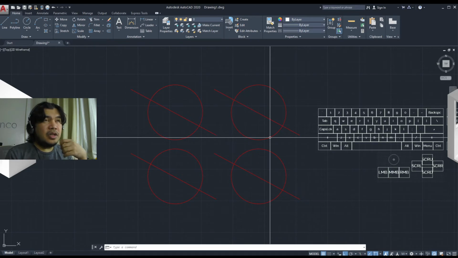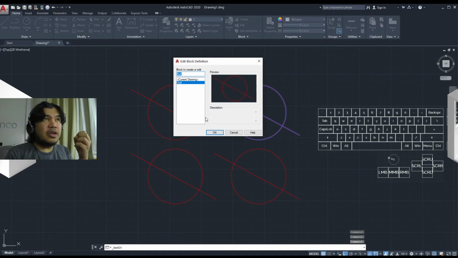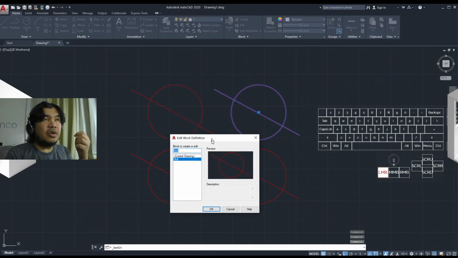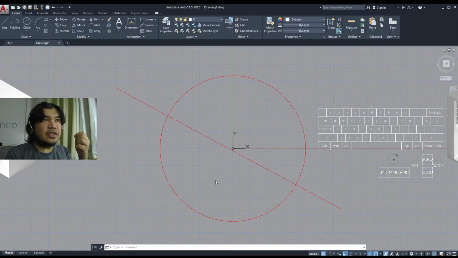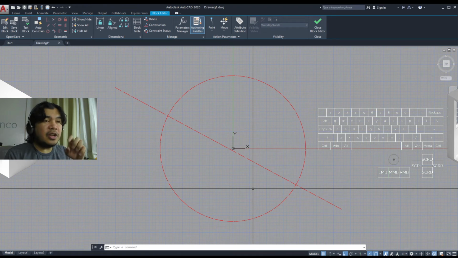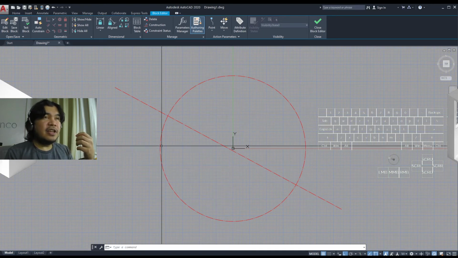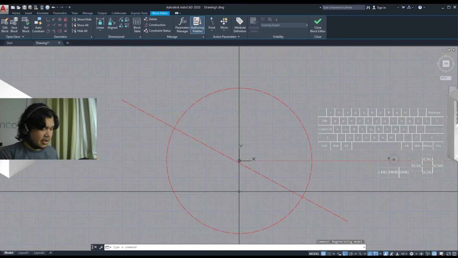So if we wanted to make changes on a block, we just double click it to invoke the block definition, or edit the block definition. So you can see here. So let's say okay to that. And then we are directed into another zone of the drawing, which basically isolated this block from everything else. So what we have is just this block.